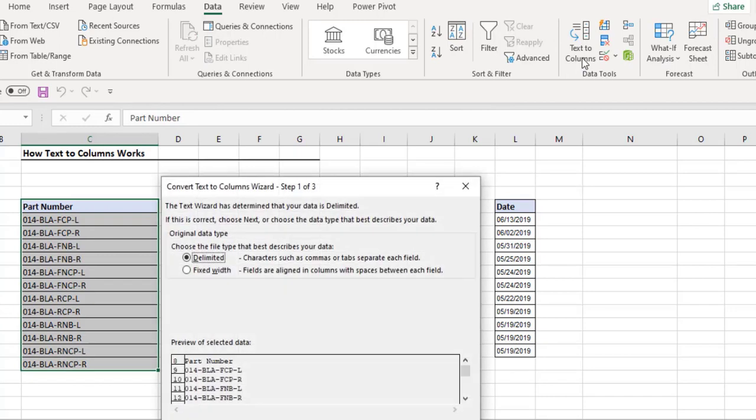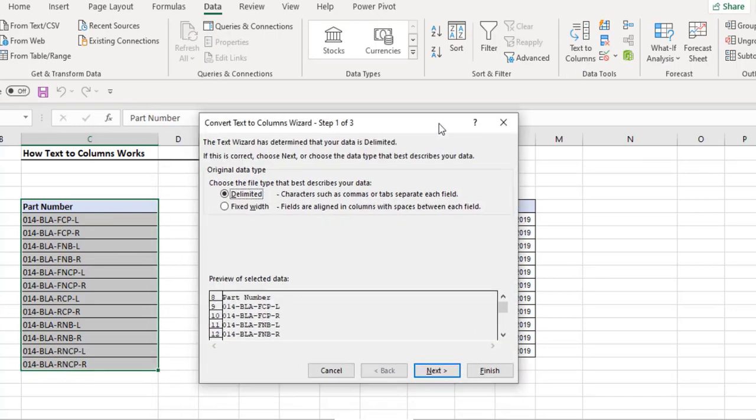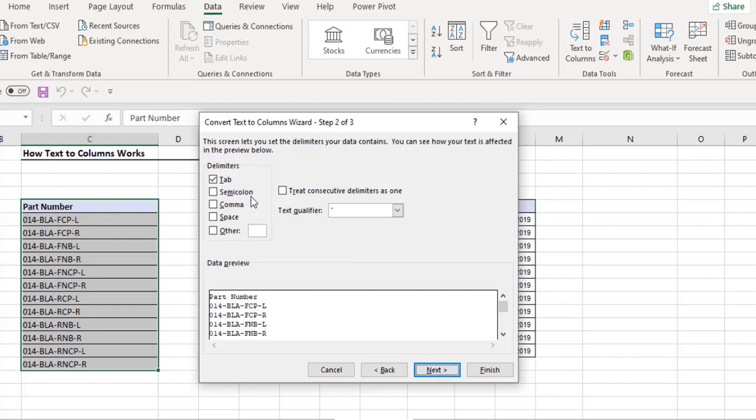First, select the data and click on the Text to Columns option. In the window, it asks us to choose the file type that best describes our data. Delimiters are space, comma, tab, etc. In this case, we'll select Other and in the adjacent box, we shall type hyphen.